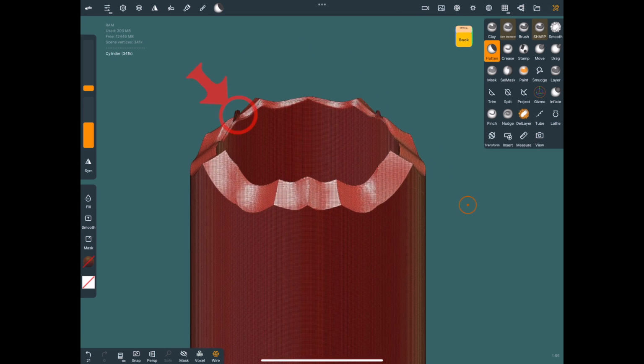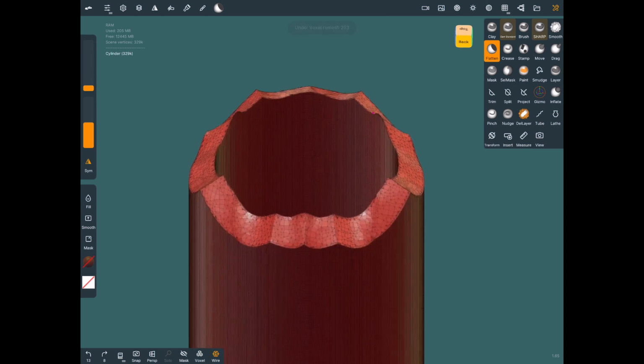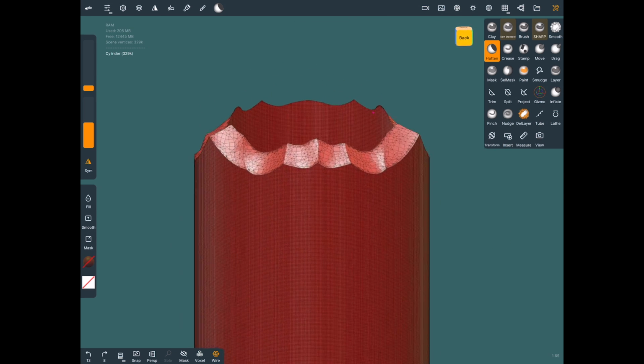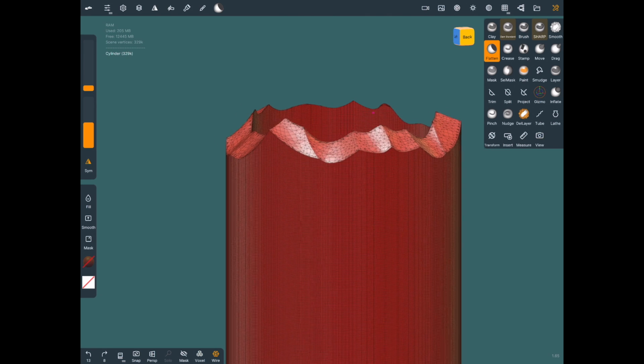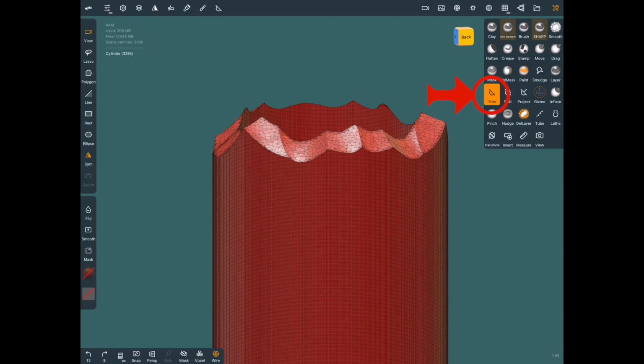I've got two spots highlighted, then I'm going to use the trim tool and the lasso and just cut those off. So since symmetry is on, I can cut one and the other one disappears at the same time.